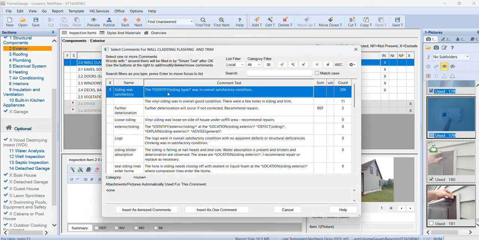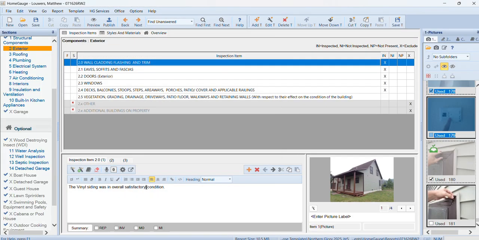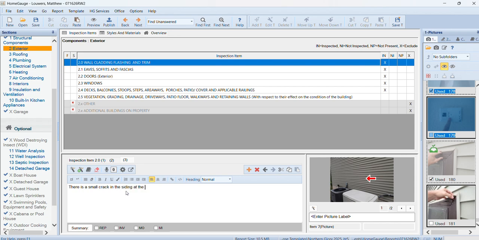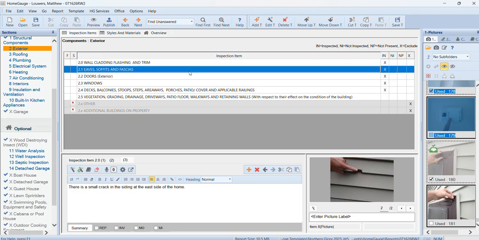Vinyl siding is in overall good condition because we got two things to talk about. Siding is unsecured at the south east corner. Recommend securing siding. Put a maintenance on it. There is a small crack in the siding at the east side of the home. Leave it at that. Trim soffit and fascia.